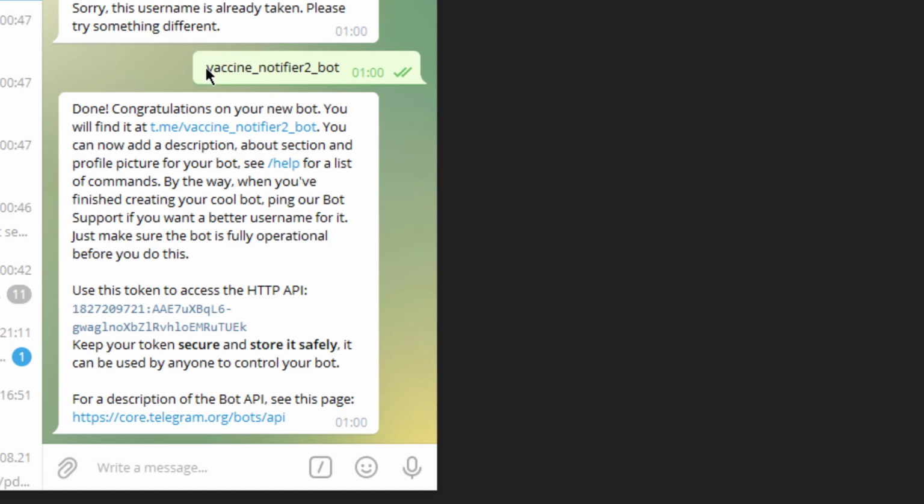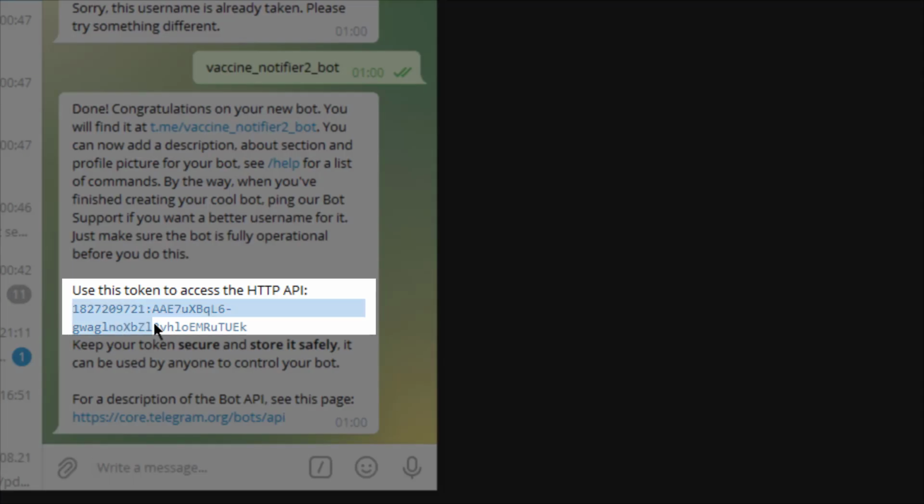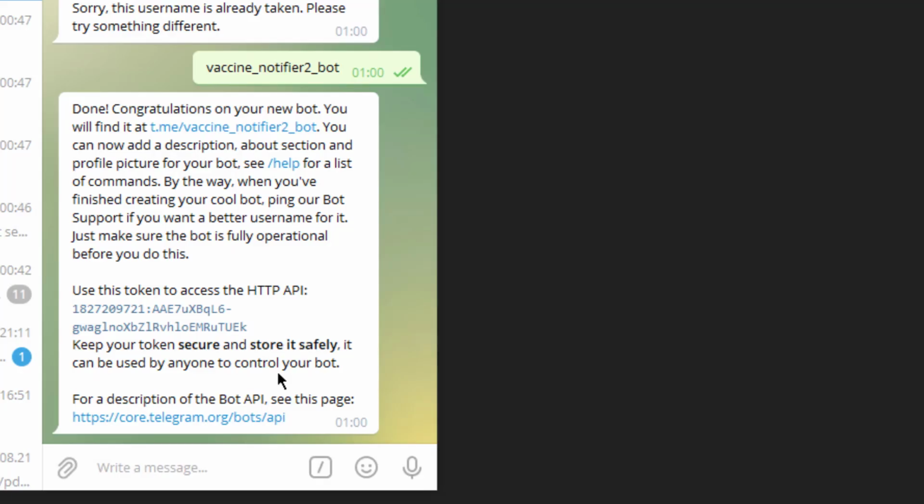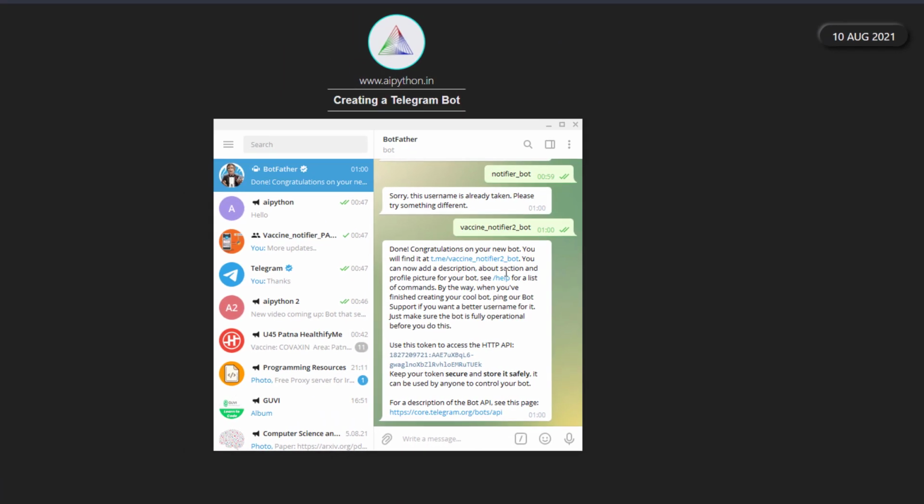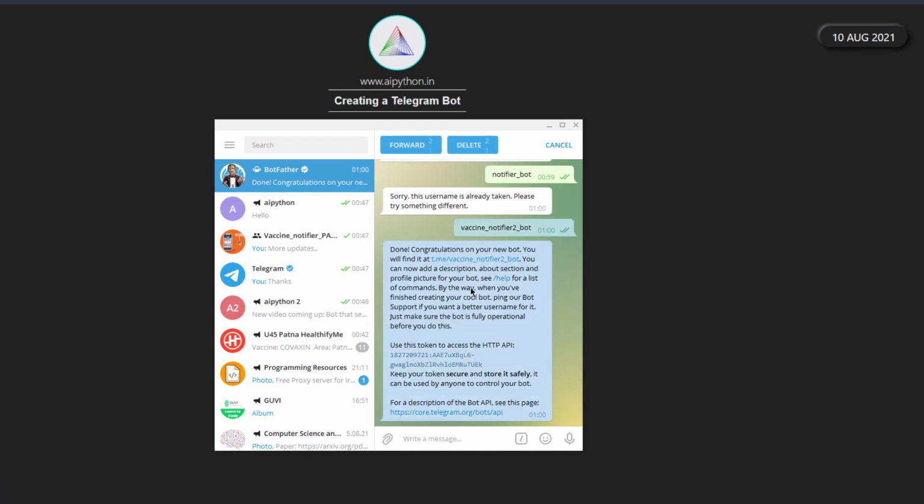Okay, so please make a note of it because we are going to use this one. Or even if you don't take note of it, whenever you come back to BotFather, this information will be available. And we need to use this token later on in our Python code in order to authenticate with this bot, right? So our bot is created, vaccine notifier 2 underscore bot. Congratulations, you have completed the first task.